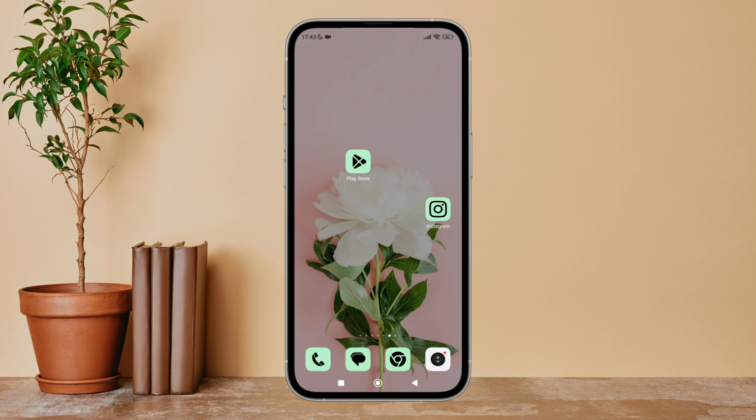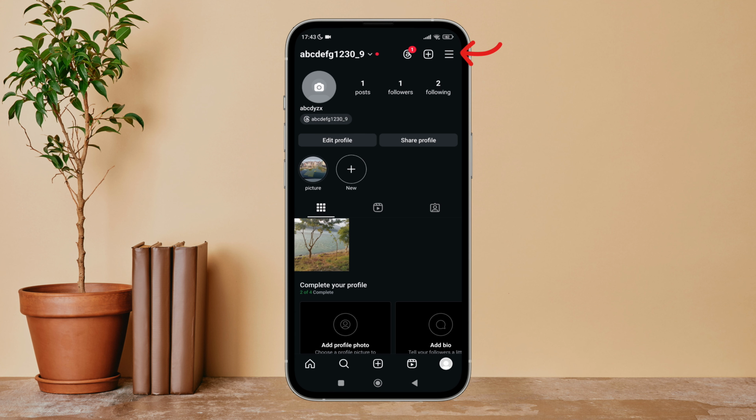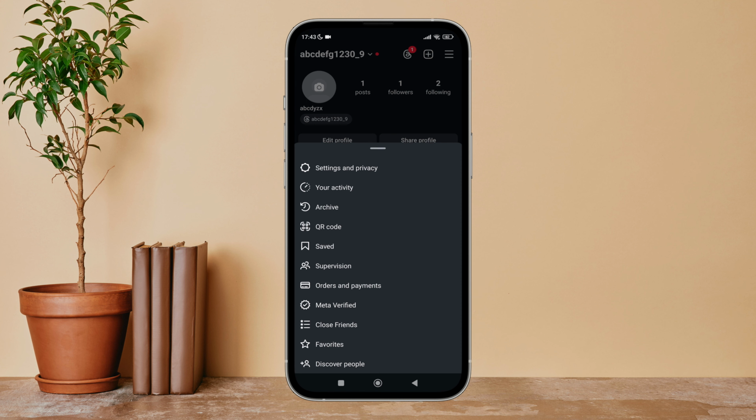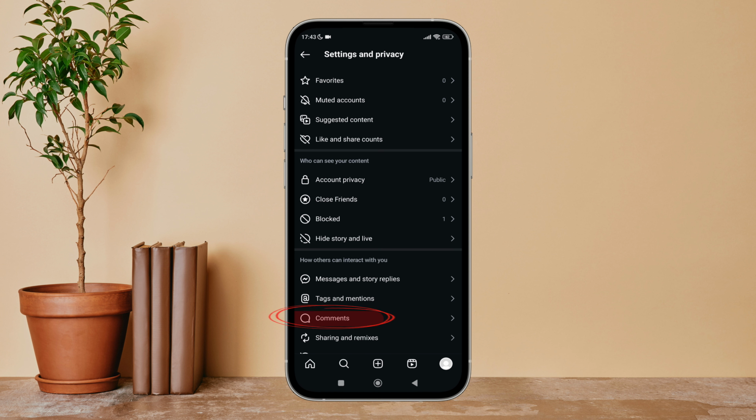Today, in this video, I'm going to guide you through how you can enable GIF comments on Instagram. So, let's get started. Firstly, open Instagram app in your device. Then tap on profile icon. Next, tap on three lines icon. After that, tap on settings and privacy. Then scroll until you find comments. After that, tap on it.